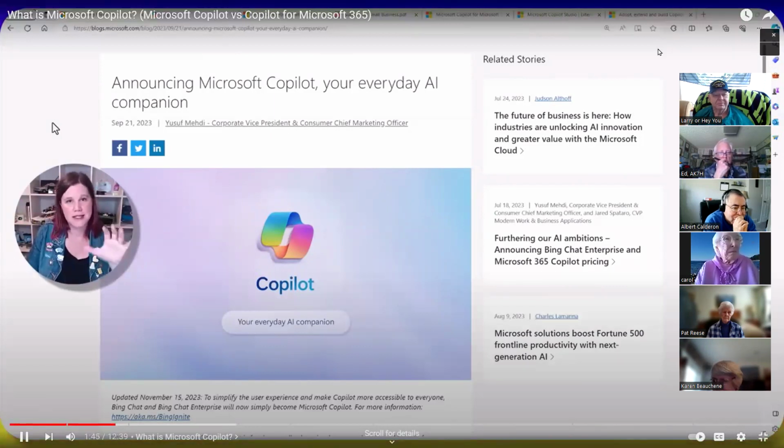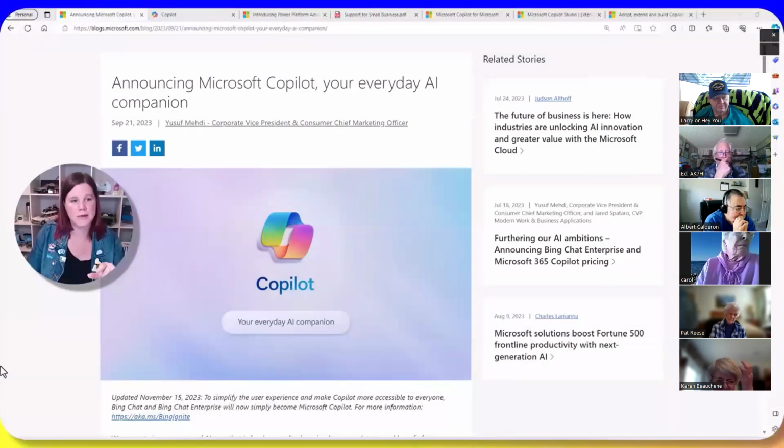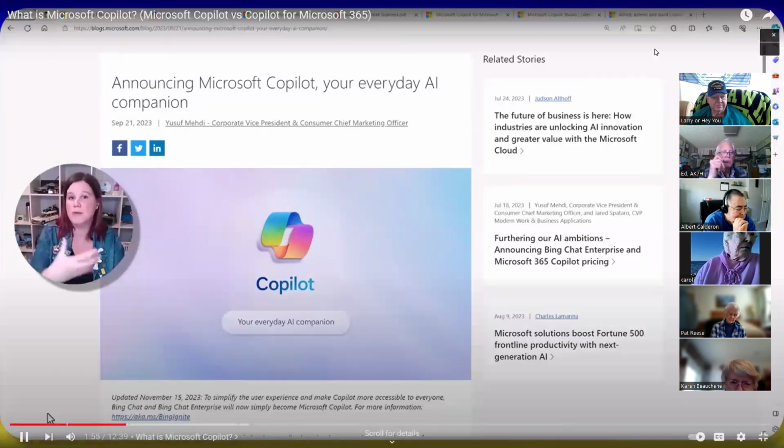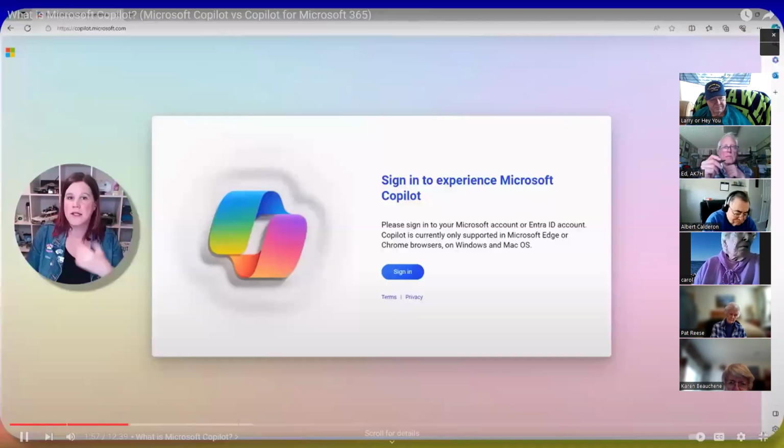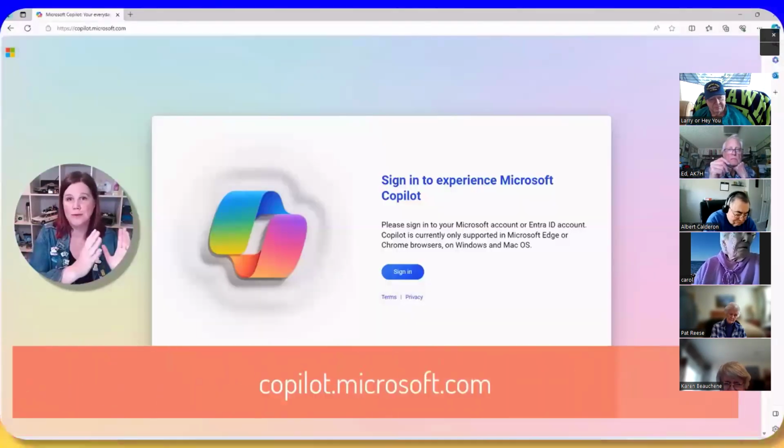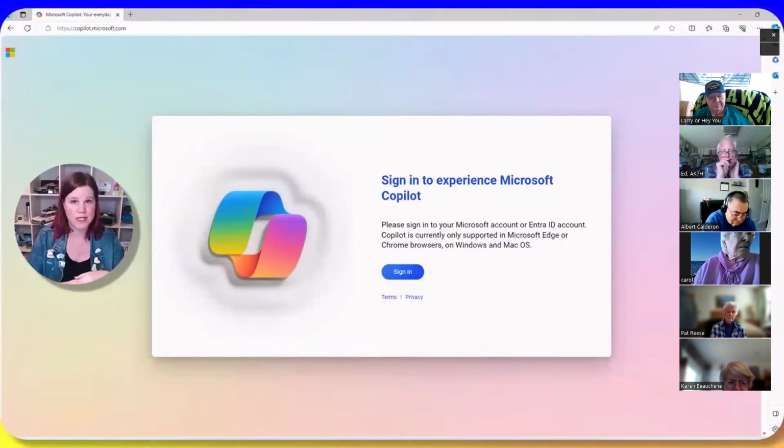The idea here is that this is something you use in your Edge browser. It does support Chrome as well, to work with generative AI, giving a ChatGPT experience but with some context of what's going on in the browser. The way this works is that you go to this address, copilot.microsoft.com, in your browser. You will be prompted to sign in.